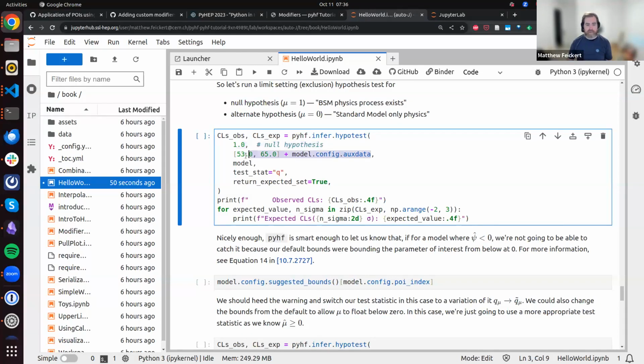It then also asks you for your observations that you want to evaluate things at, the model you want, as well as the test statistic you care about, because there are multiple test statistics you can evaluate, depending on what sort of hypothesis test you want to do. And this return expected set option is also just saying don't only return to us the actual observed fit, but also return to us the parameters under the plus and minus 1 and 2 variations.